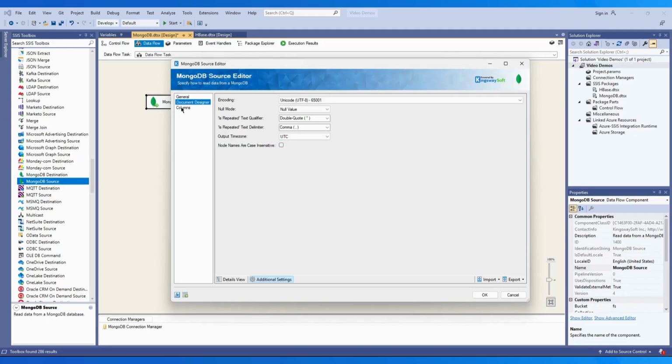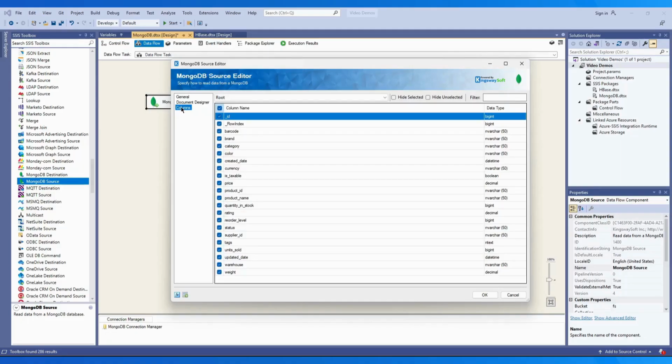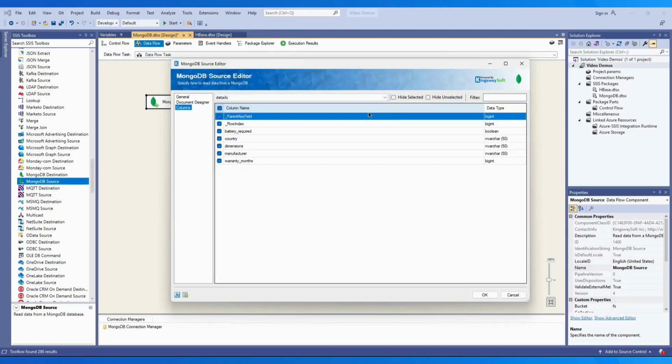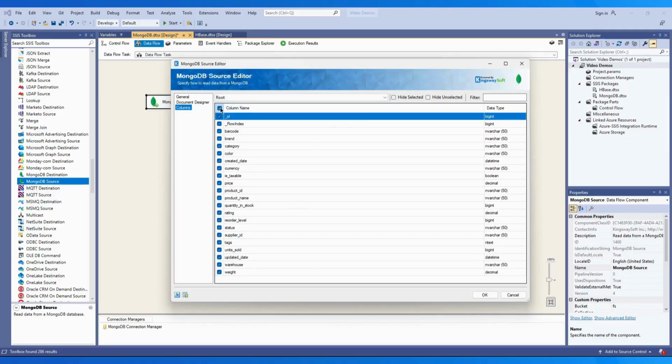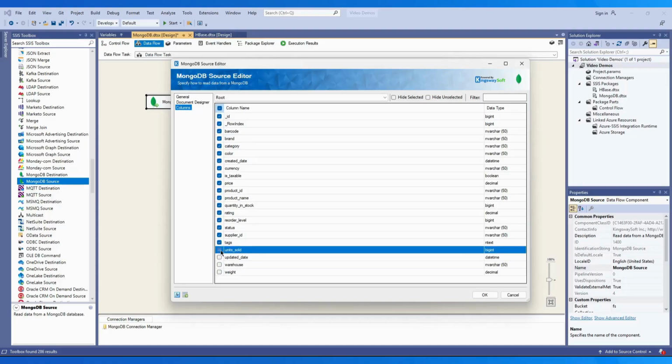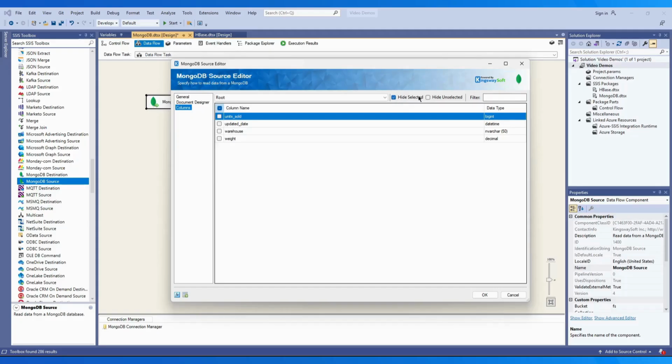Over in the third page columns, this section displays all available columns from the document designer. We can choose which output to view using the dropdown. For selection, all can be selected or excluded with a single click, otherwise manually choosing fields individually. The two filtering options, Hide Unselected and Hide Selected, help narrow the column list.